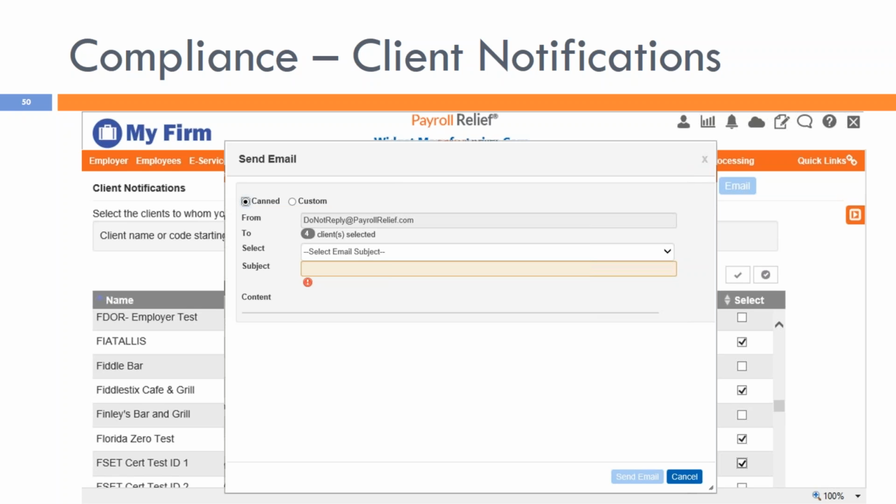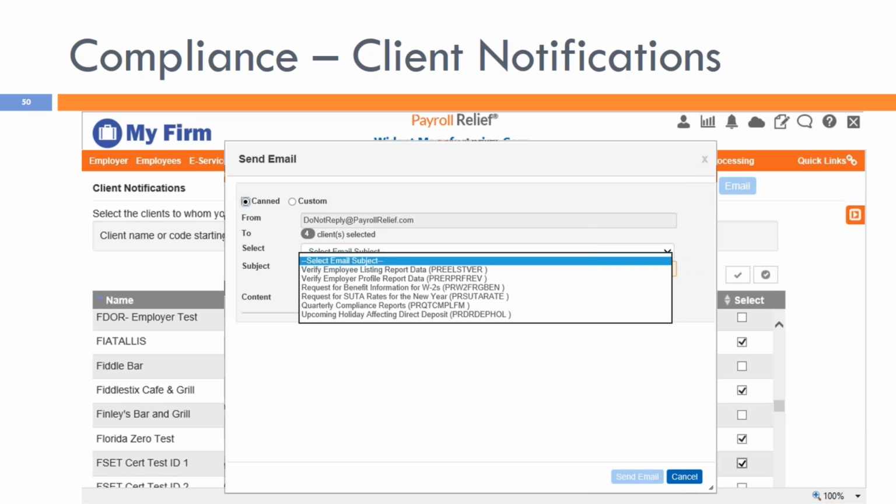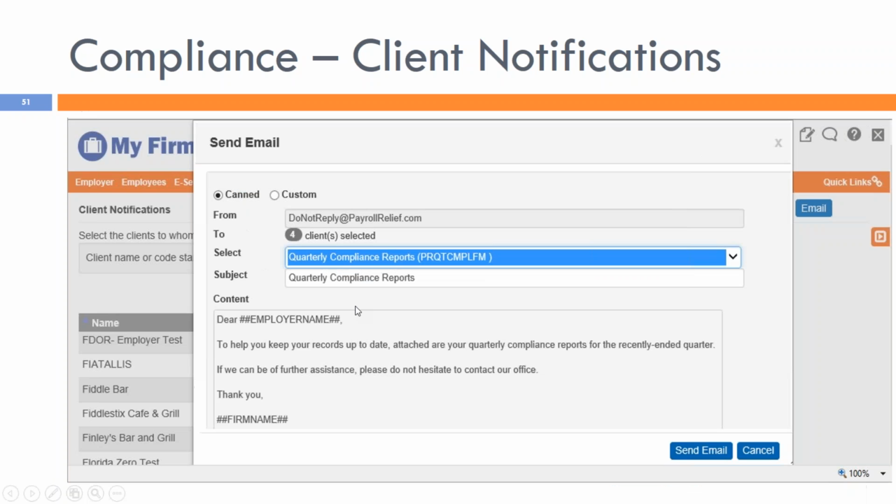From this screen, you can either send one of the preset canned emails or create your own custom email. Let's select quarterly compliance reports from this list right here, which is the next to last. And now you see the body of the email. Simply click Send Email to send all selected employers that email.